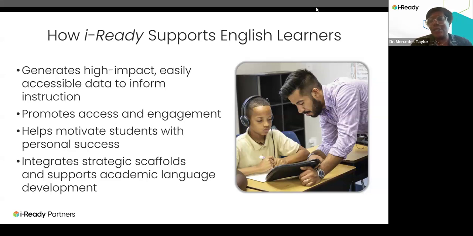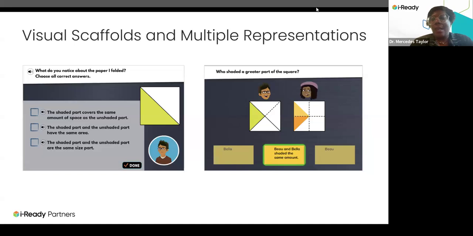Now let's look at some of the strategic scaffolds in iReady personalized instruction that help students access rigorous grade level content. iReady uses visual scaffolds and multiple representations to help students access content. So this is an example of a lesson showing a word problem using visuals and multiple representations to support content understanding.